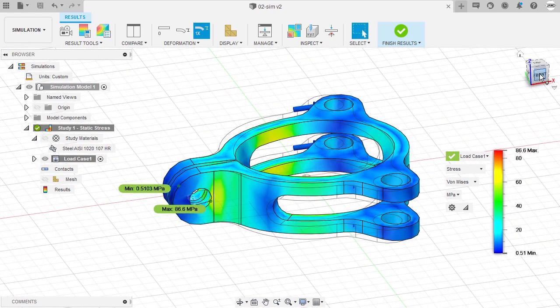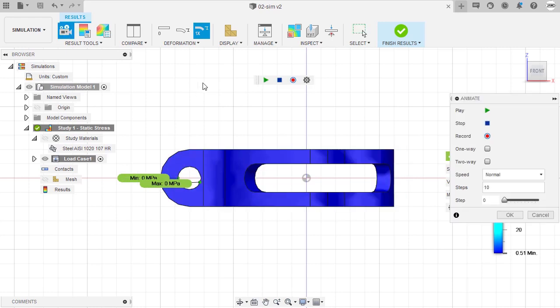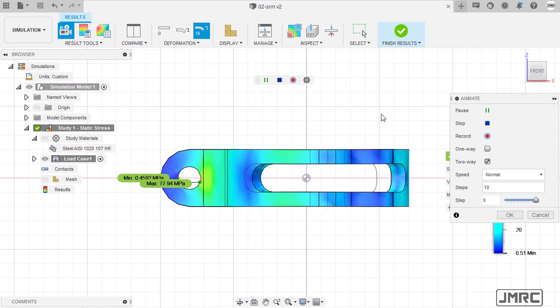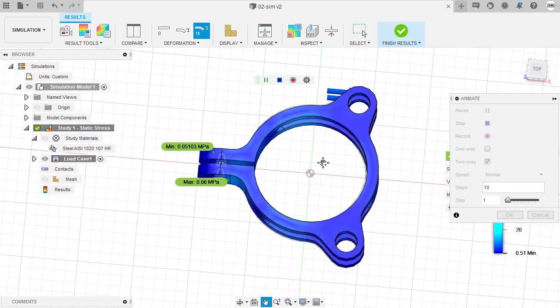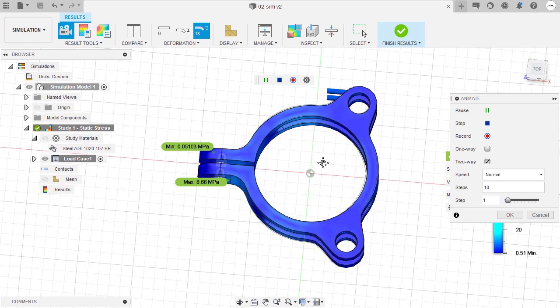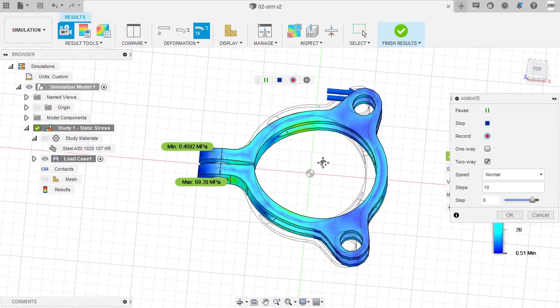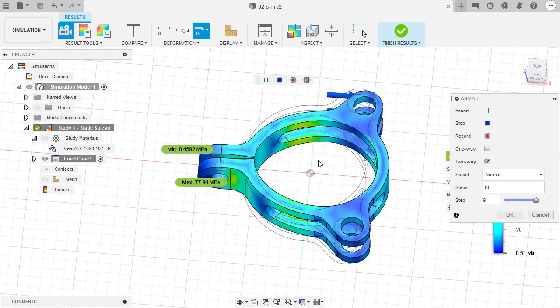Let me head over to front view. And to finish this up, under results, I'm going to check animate and select two-way, leaving the defaults, and I'm going to hit the play button. Another visualization tool to see the effects of our material, constraints, and loads. And that's SOLIDWORKS Model Mania 2015 made in Fusion 360.